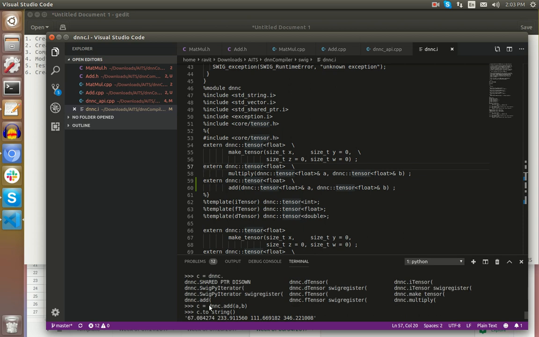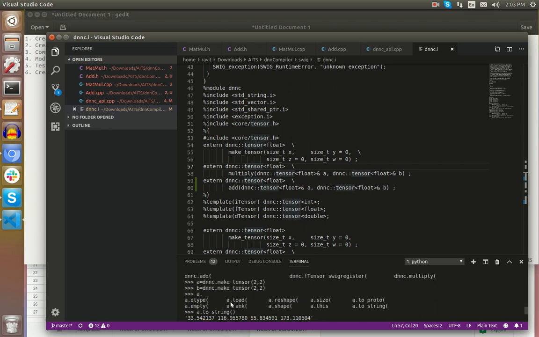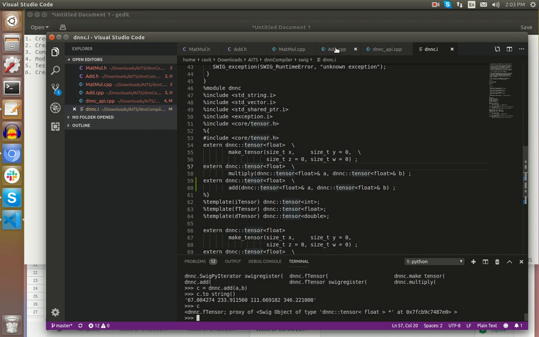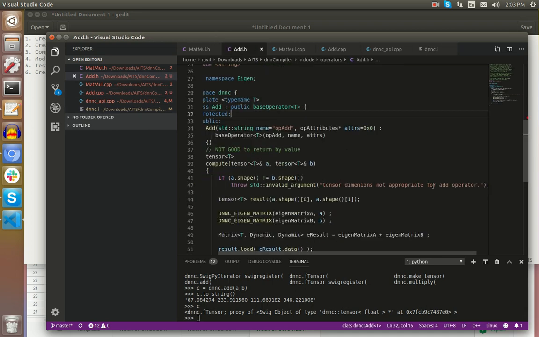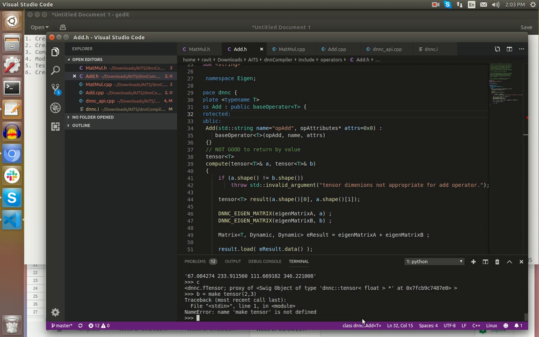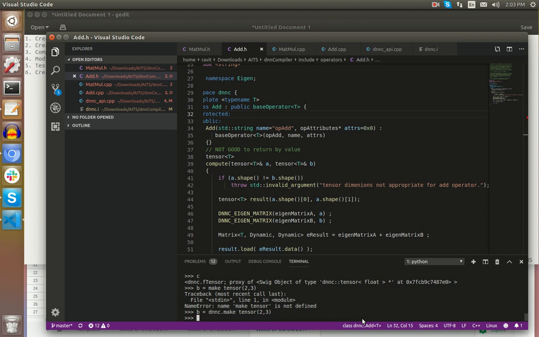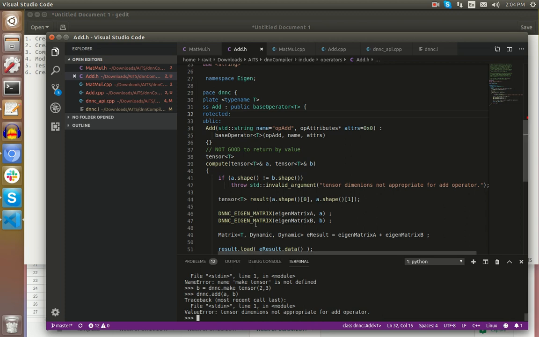Okay, now let's see what happens if we mess up the shapes. So what should happen is that it should throw an error here, tensor dimensions not appropriate for add vector. So let's try that out. B is equal to make_tensor of shape 2, 3, let's say, right? Okay, something went wrong. DNNC.make_tensor. Okay, now we have to look at the output. Let's just say DNNC.add A B. There we go. Value error, tensor dimensions not appropriate for add vector. So it looks like both the error and the whole functionality is working as expected, and we can go ahead and exit.